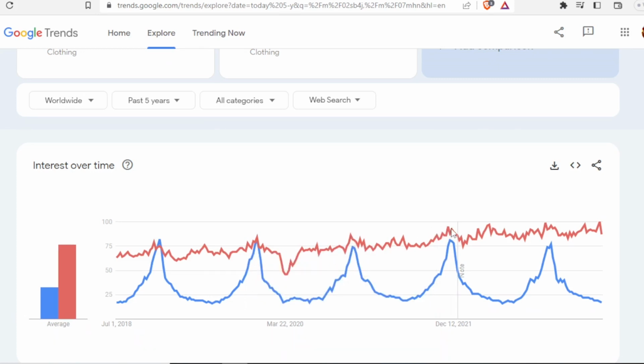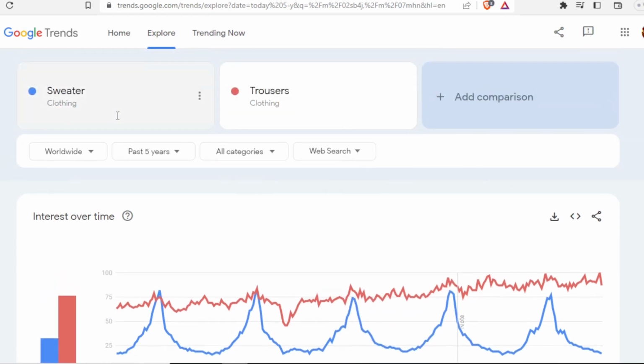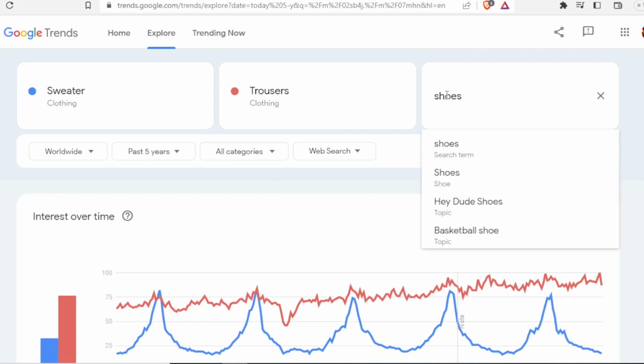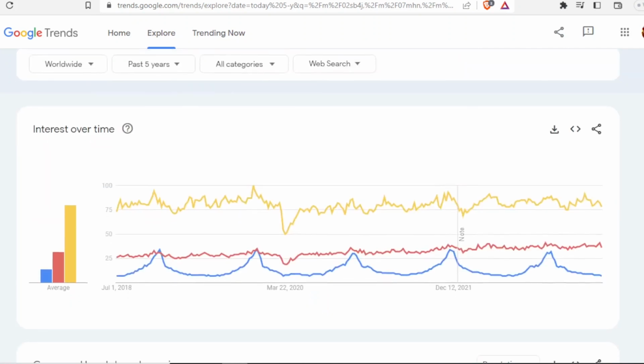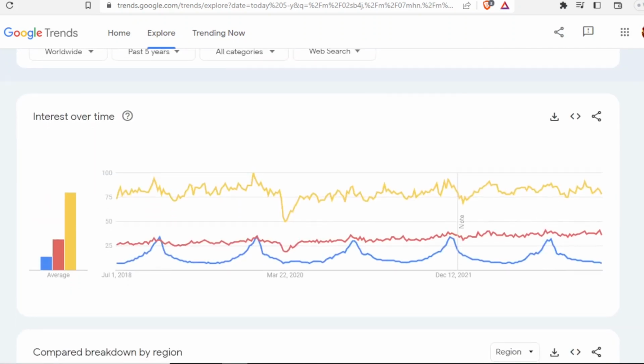Then I'll come here and do the same and check on the same. So therefore, with Google Trends, I'm already able to make a choice between sweaters and trousers, and I can even compare with a third good here. For instance, let me type in shoes. I just search on that to see a comparison. So you notice something again. With the shoes, the demand is even higher than that of the trousers and the sweaters.